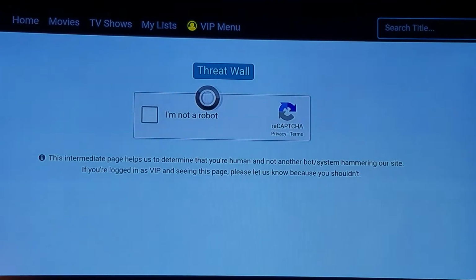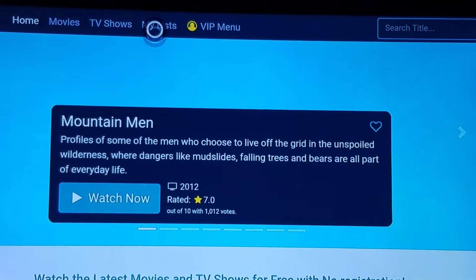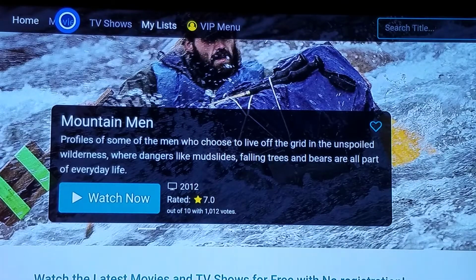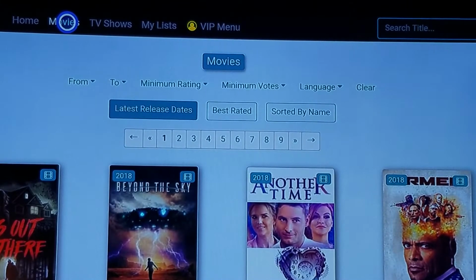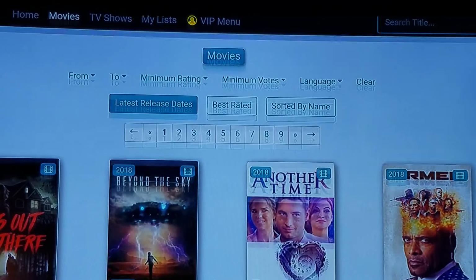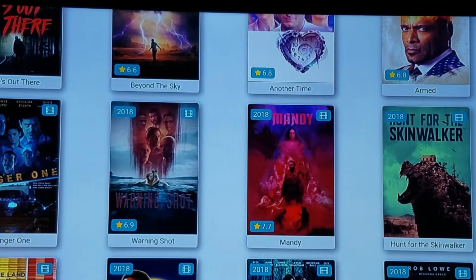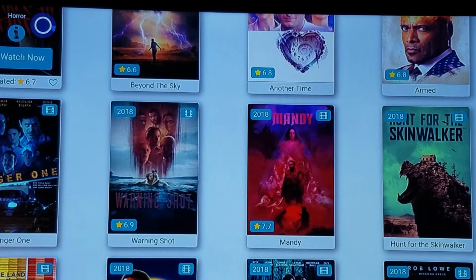This one here makes you do, and then you just scroll up to movies. This is flickstore.com, and when you click on movies here, it will load up the movies for you. It's running a little slow right now for some reason, but here's the movies, and these are newer movies here, as you can see.